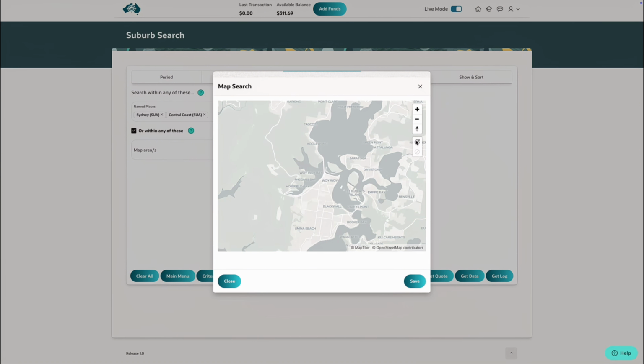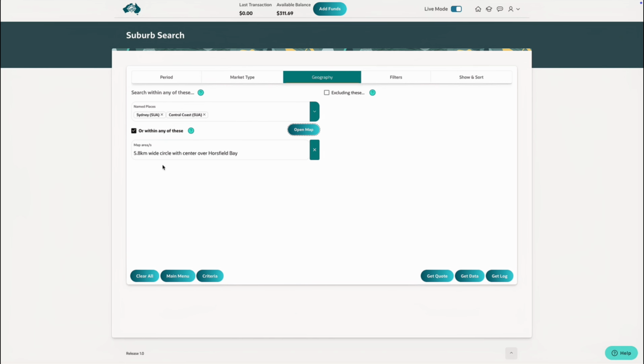Click on the draw circle icon to the right of the map. Then click where you live and hold your mouse down while you drag out a circle to cover the area of your interest. Then release your mouse button and click Save. You will see that the area you selected now appears as one of the search criteria.